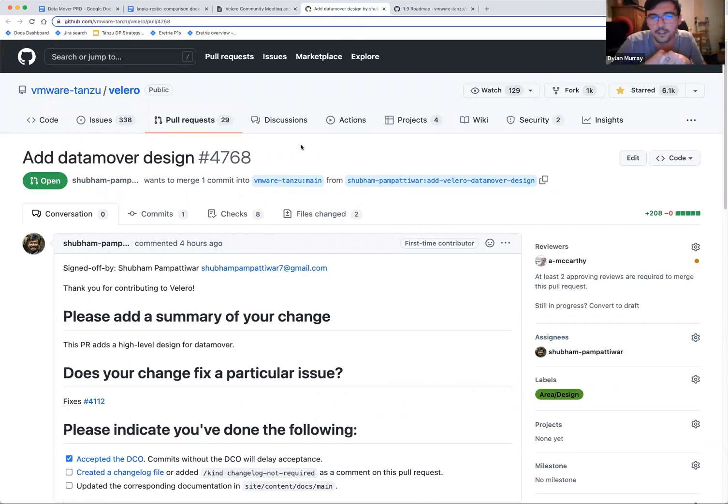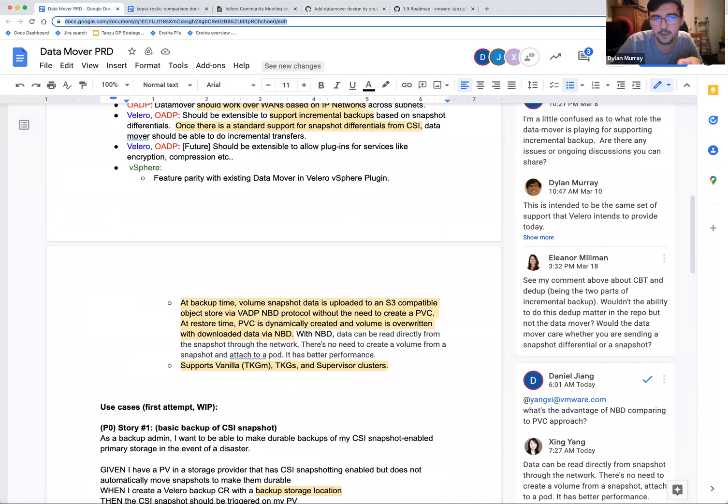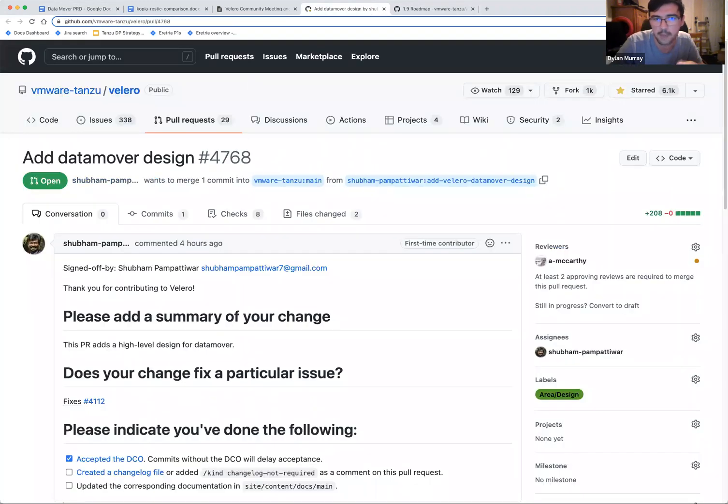We want to be clear about what this is. What we put together in the product requirements doc is basically what we gathered from trying to prototype a solution here. Shubham's design doc tries to highlight a lot of the goals that were captured from everyone that commented in that doc, which is excellent.